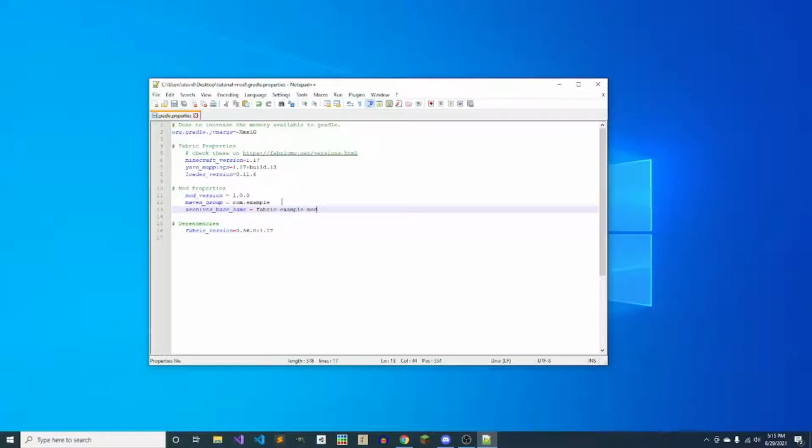After that, you'll need to edit the Maven group and archives base name. The Maven group is basically your username dot the name of your mod, separating each word with a dot. For my mod, I'll put daviddevsgames.tutorial.mod. Your archives base name is basically the name of your mod but separated with dashes, and again, for my mod, I'll just put tutorial-mod.